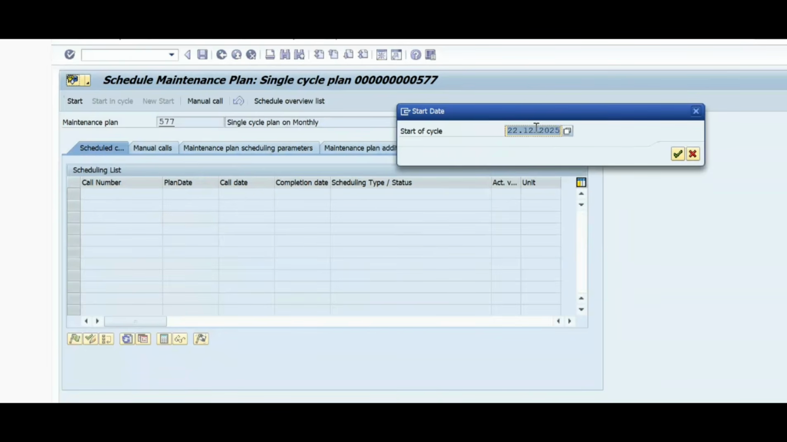Okay. So this date, where are we maintaining it? Bhushan, did you help me, where has this date been maintained, the startup cycle? Yes, while creating the maintenance plan for this 577, I maintained the startup cycle. So what is the startup cycle? When we are going to start this maintenance plan, whether you start this cycle today onwards, or tomorrow onwards, or day after tomorrow onwards, that date we provide over here. If you want, you can change it over here.